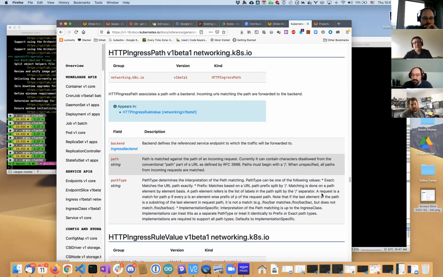And this doesn't exist in 1.16. And yes, I have tried it. If you try to submit the networking Kates to 1.16, it will literally go, I don't know this, you can't do that. Okay.